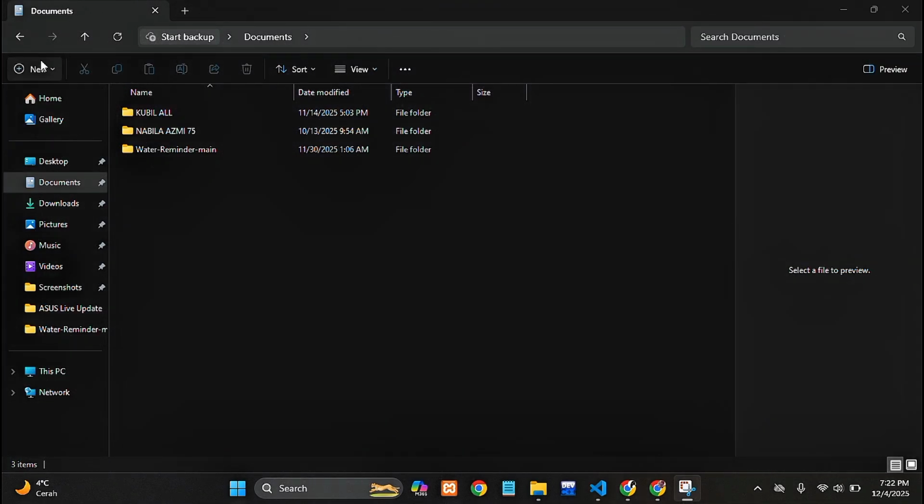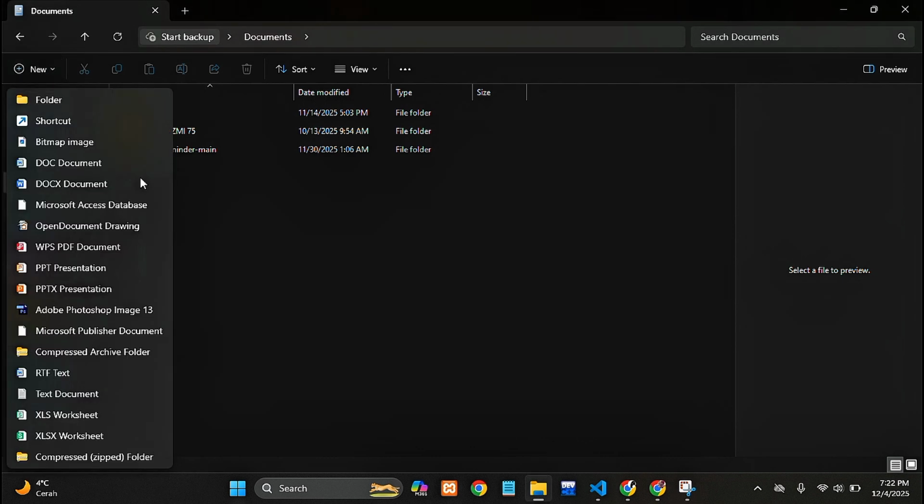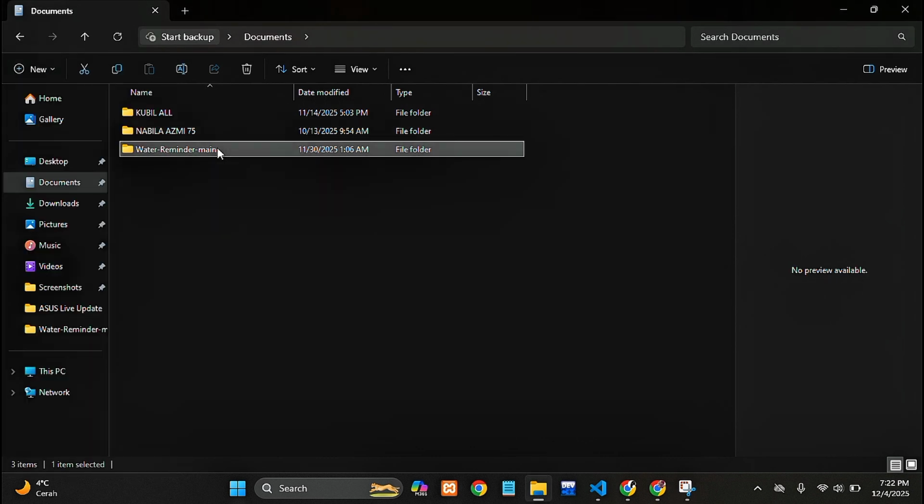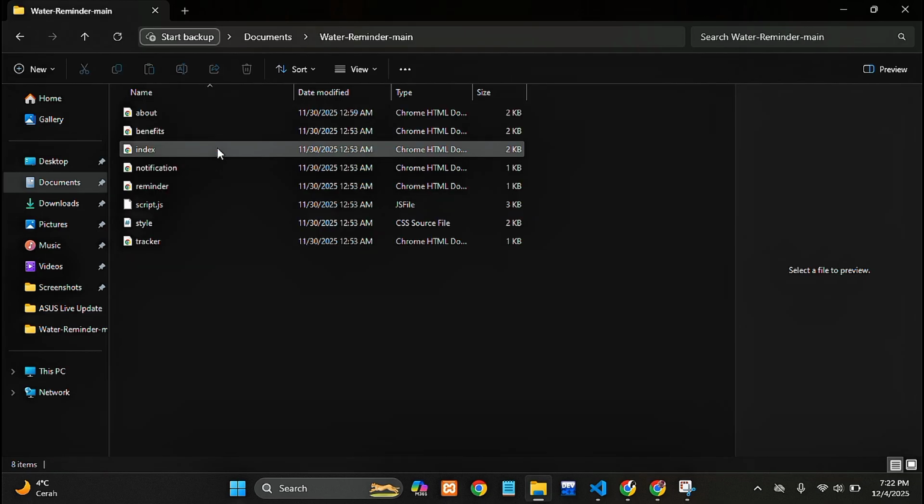First, I create a folder, then give it the name Water Reminder Main. In this part, I'm going to walk you through the structure of the project that I'm using for this healthy tracker website. I organized the files so everything is easy to manage and understand.